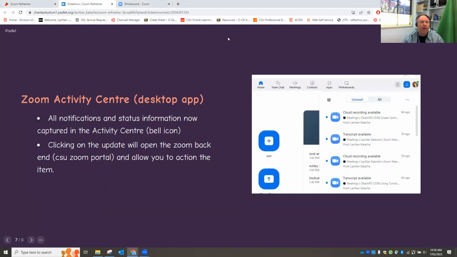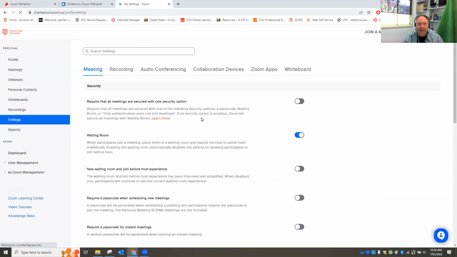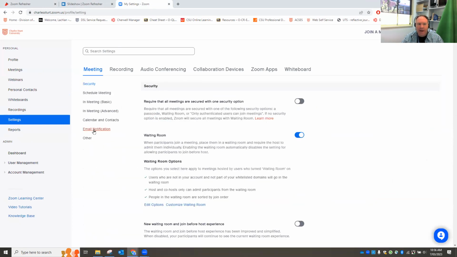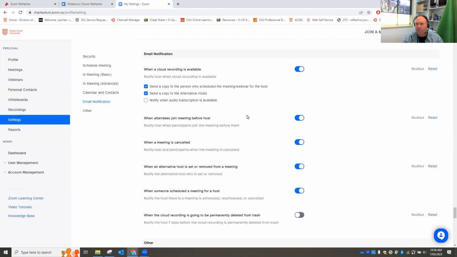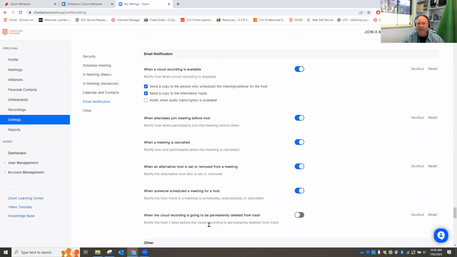So if I'm getting into my settings in the back end of Zoom, in the Zoom portal, looking at settings and getting into meeting and email notifications, this area is kind of important for you to be across. How many things do you want to get emails about from Zoom? If you're adding an alternative host, if a recording is finished, if a transcript is available, do you want your alternative host to be notified when a recording is finished? When people are showing up to your meetings before you, do you want to be notified? It's worth looking through the notifications section and deciding how much is too much or not enough.